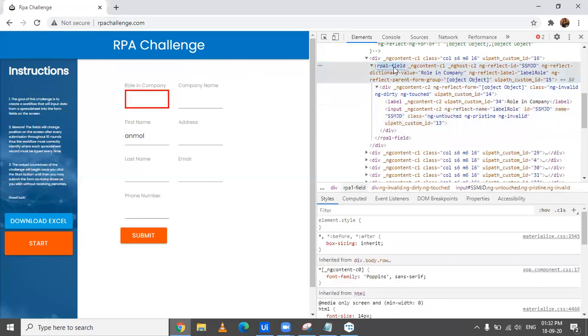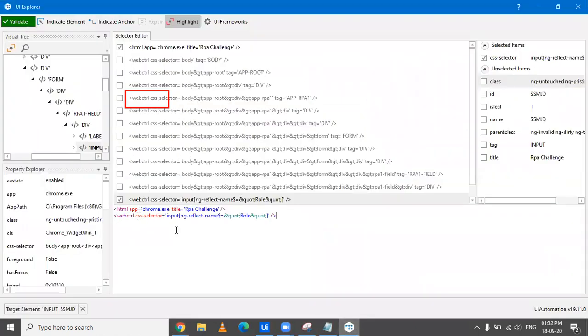So if we see, we have this RPA1 field. I'll just copy this thing. So that's the tag name. I'll remove all of this and I'll say, okay, my tag is this. And now we have a CSS selector tag in the parent thing, which denotes this whole thing as unique. Okay. And I'll just copy it.